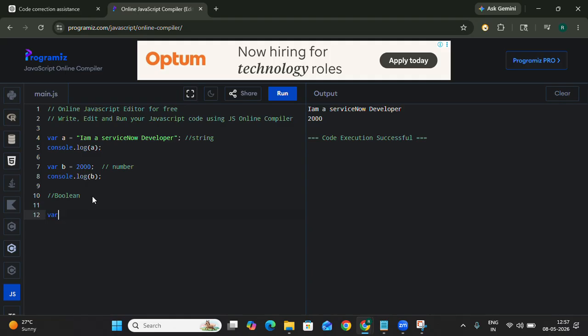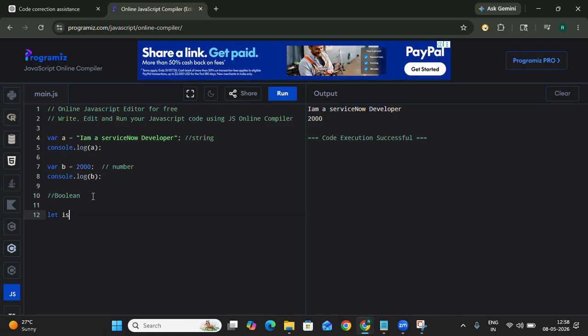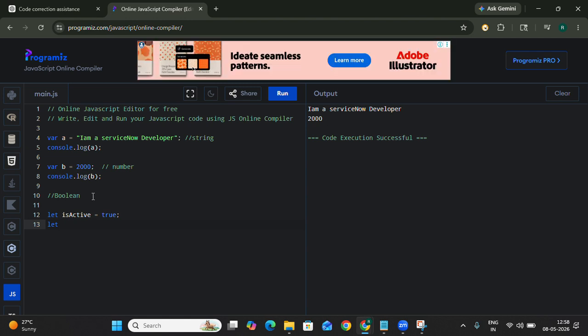So let's consider var. You can use var. I have said you can use let. In JavaScript, isActive means true. isNotActive means false.